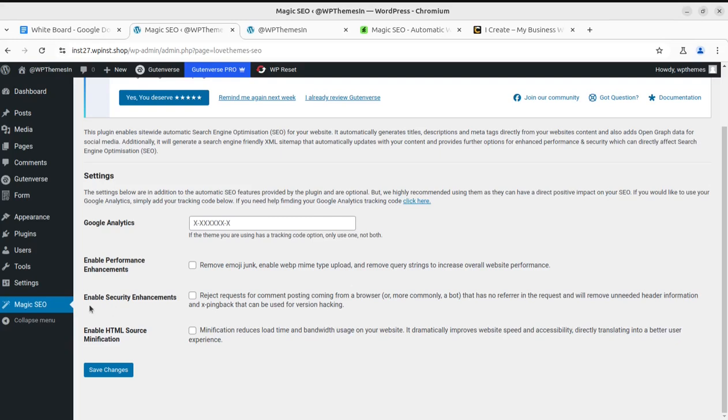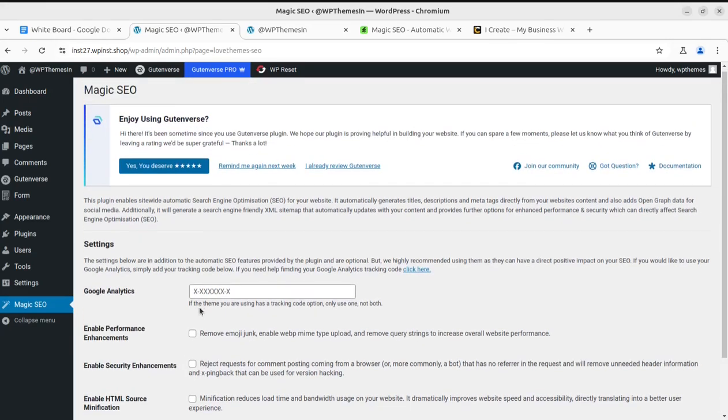Further, we have some security enhancements, like we can reject requests for comment posting coming from a browser, and more commonly a bot. So we can protect against spam comments using this method. Enable HTML source minification. So this plugin is also going to help us in minification of HTML sources, which reduces load time and bandwidth usage on your website. So it is totally available.